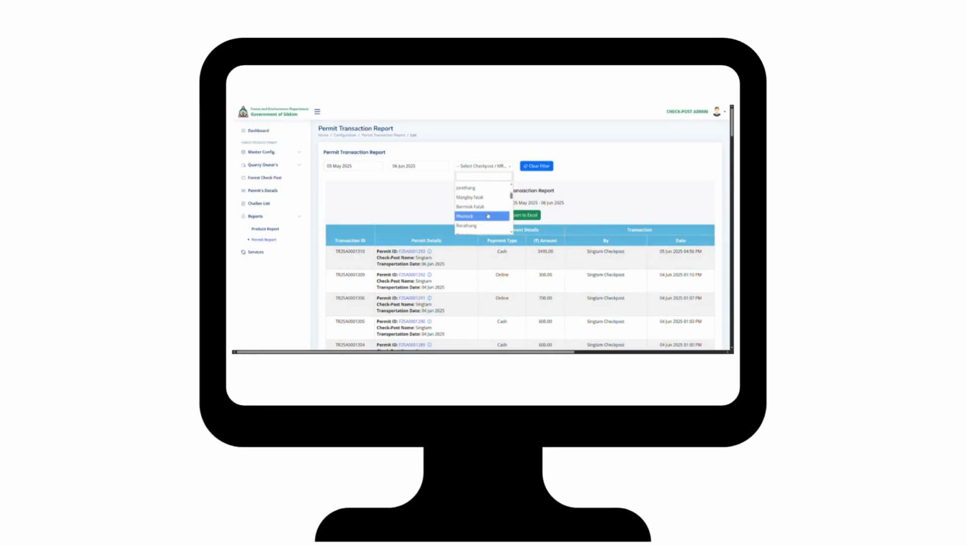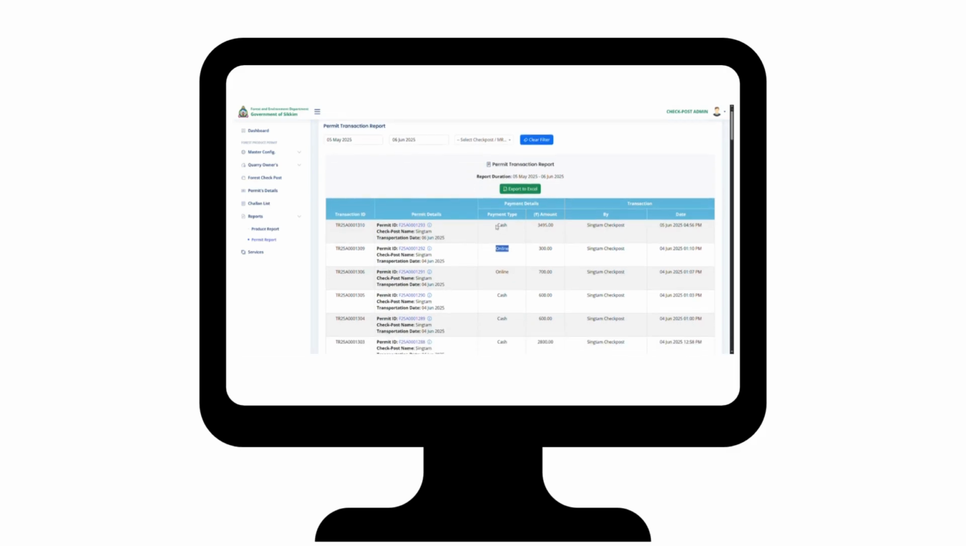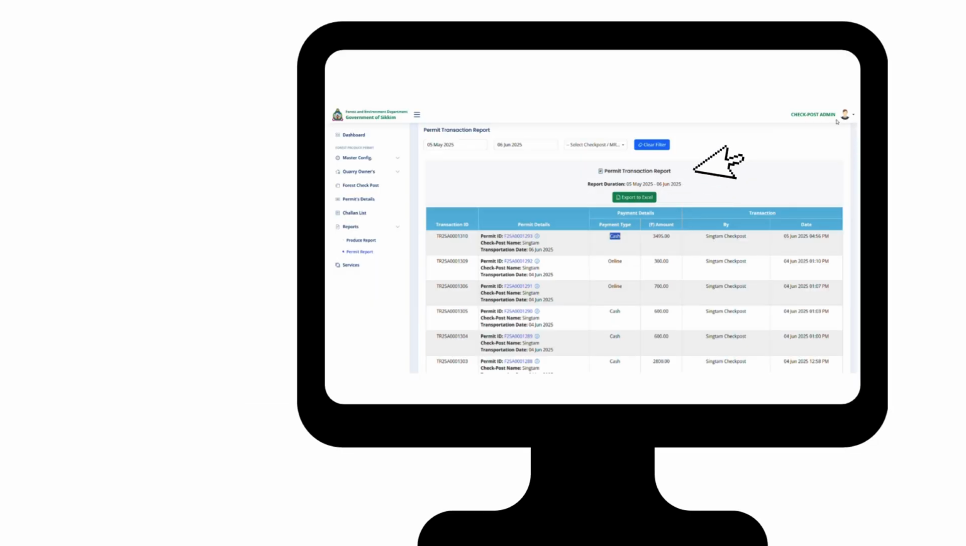The report also displays the payment type, whether the payment was made online or as cash collected at the checkpost. To download the report, simply click on Export to Excel.